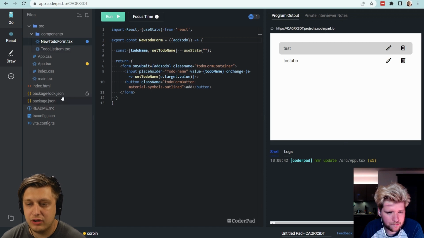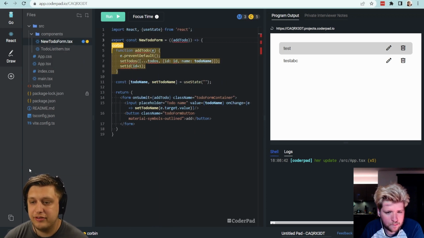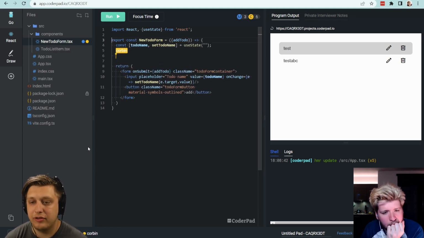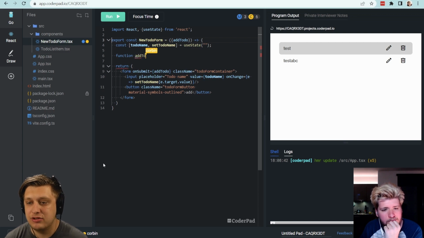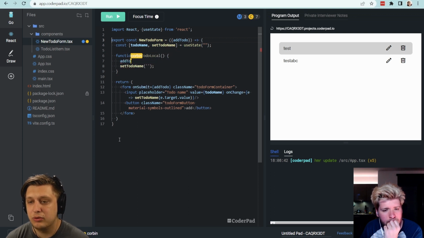And then our addTodo right now says something like this, right? Which we still need setTodo, setId. Oh, our todoName doesn't reset. So let's do this. Let's do function addTodoLocal. We'll set todoName to an empty string. We will call addTodo.